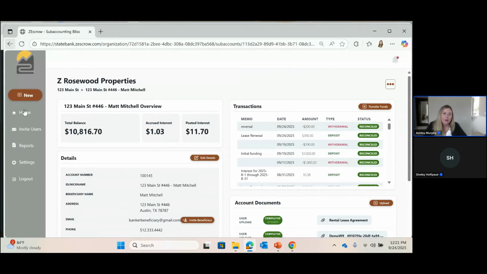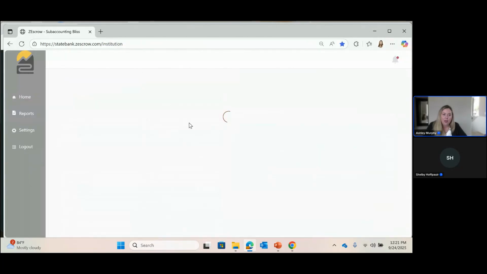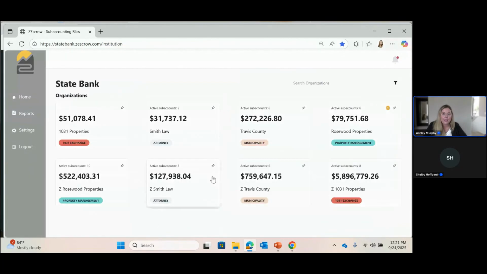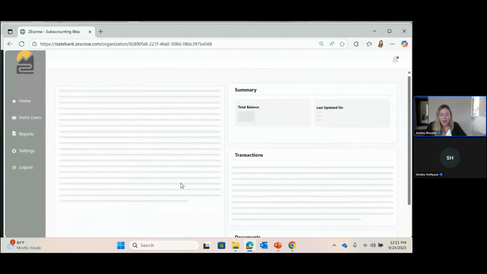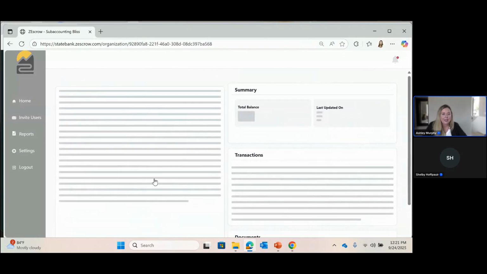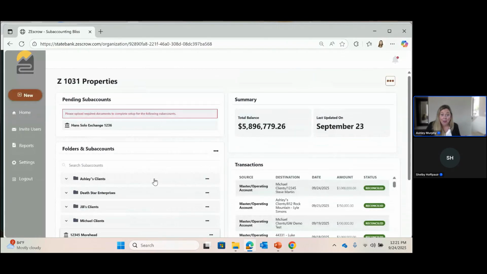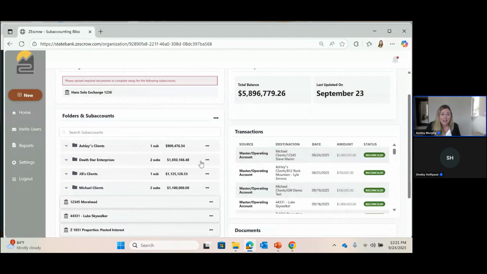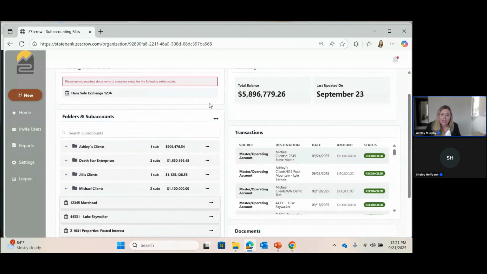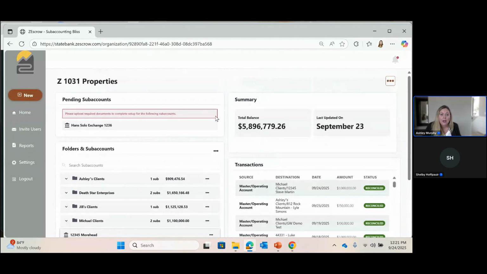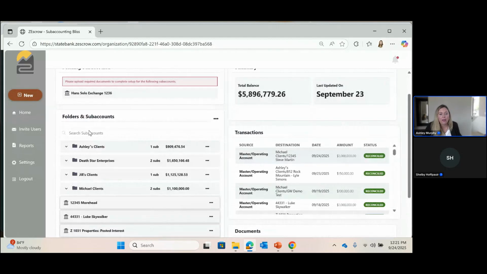Transitioning over real quick, I'm going to click on the home button here, get out of Rosewood Properties, and I want to hop over to a different vertical type. So you can see that the navigational experience in ZEscrow is the same across verticals. Really, the key difference is the way that each of your client types will use this will be a little bit different, right?